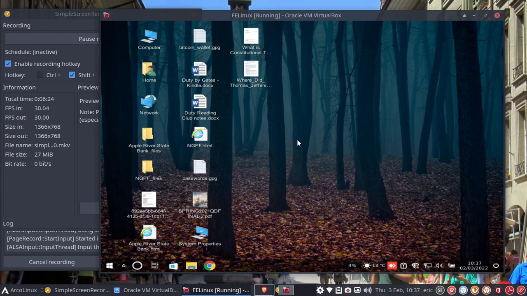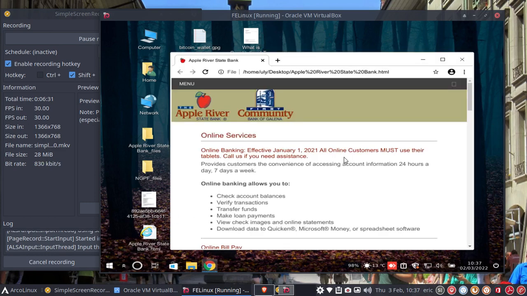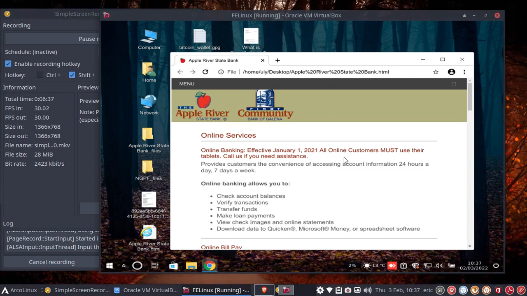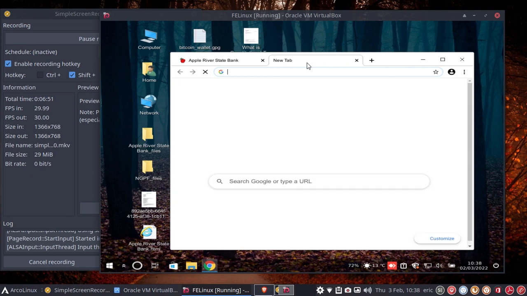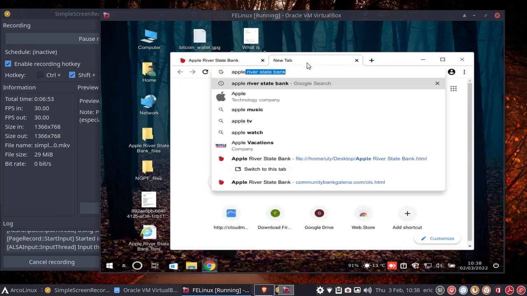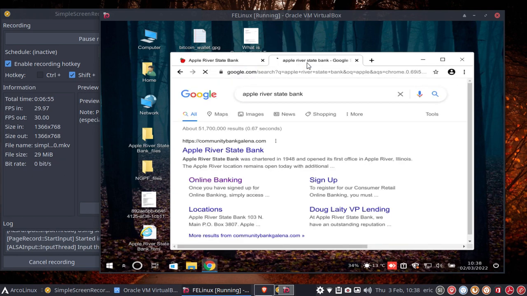The other thing I've done is to edit some bank sites. This one, for example, is a copy of the Apple River State Bank website, except that I added online banking effective January 1st, 2021. All customers must use their tablets. That's not on the Apple River website, which the real one is this.